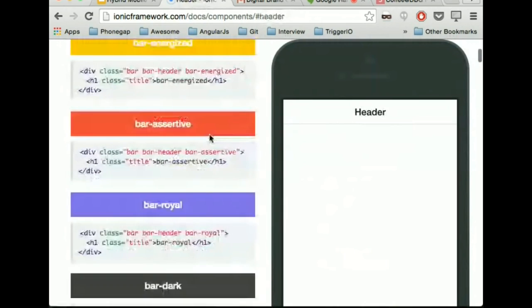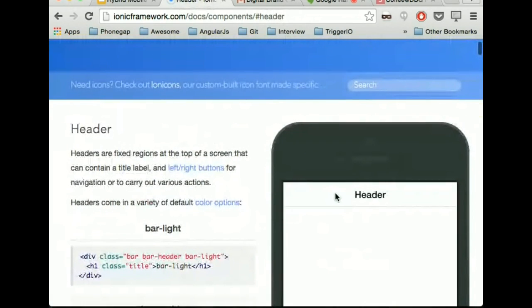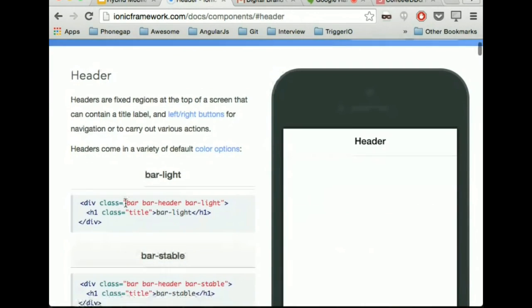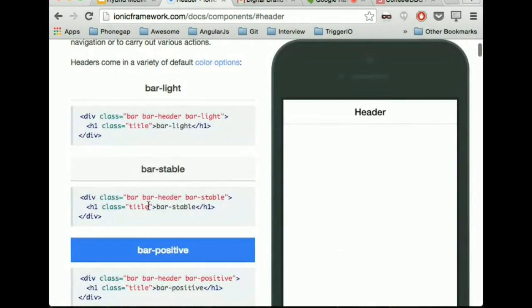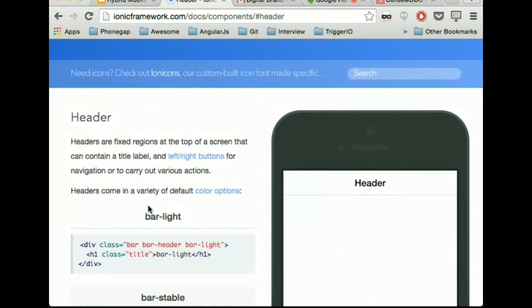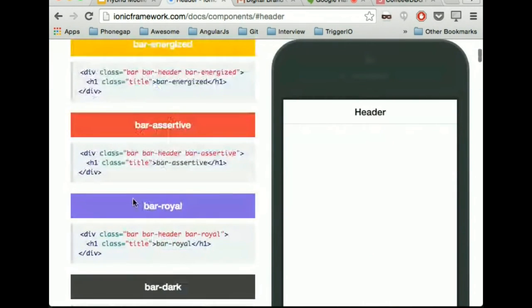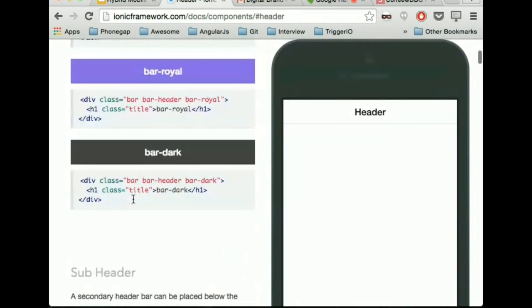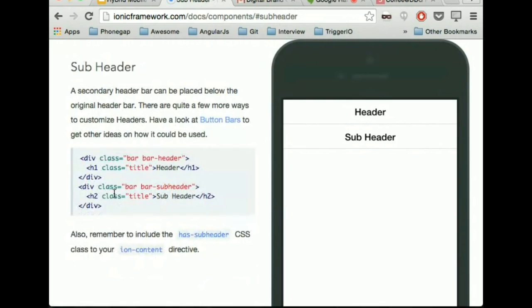So one of the CSS components you have here is, let's say, the header, right? So this is how you do a header here. Basically you have to include your Ionic CSS in your project. The different elements are like header, and these are the different options you have for that header, right? Then you have subheaders. So all these are what? CSS components, right? Are you following me here?